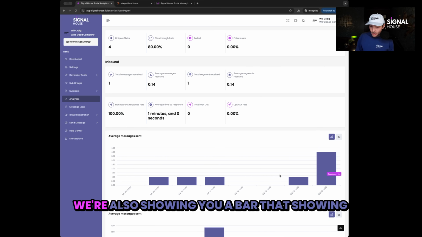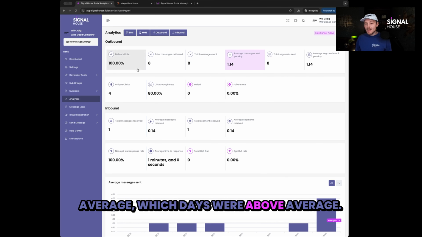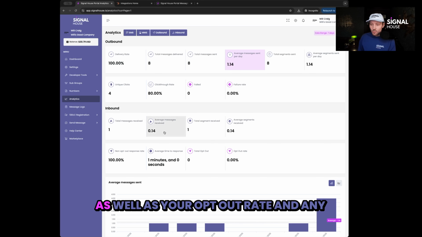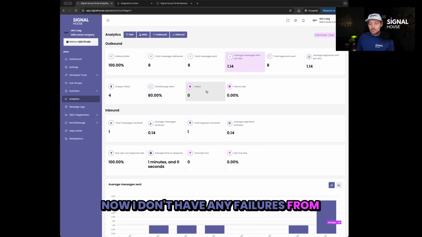We're showing that as well. We're also showing you a bar that's showing the moving average, so you can see what days were below average and which days were above average. We're also showing you the messages that you're receiving, non-opt-out response rates, as well as your opt-out rate and any message failures. Now, I don't have any failures from messaging here.